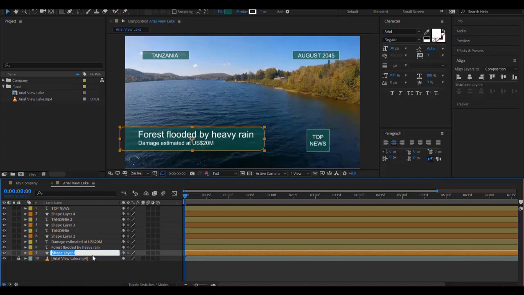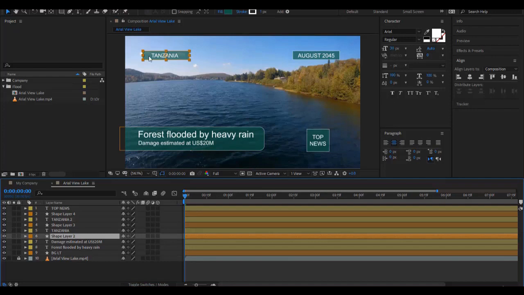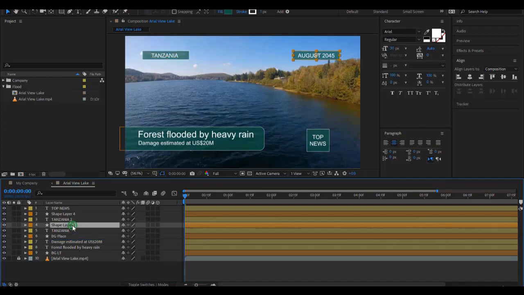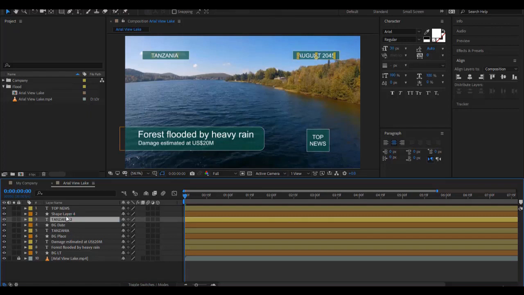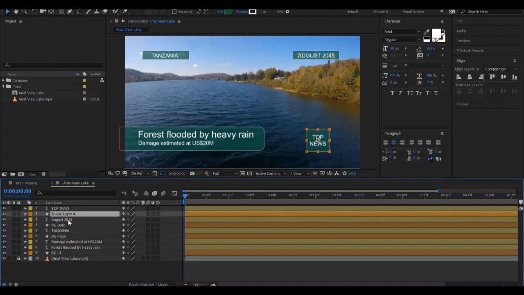I will write background lower third, so I will write BGLT. For me it means something. You can write it in plain English. Then there is another shape layer here I can see is background for the place, so press enter, background place. Then this one is background date. We have 2 Tanzania, so how about if we rename this layer and call it August 2045. The last one is the background, the square, so we write background top news.